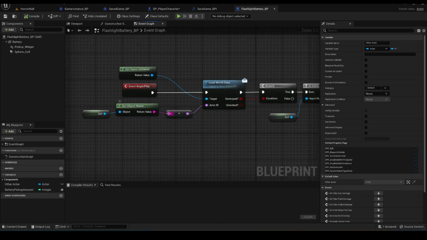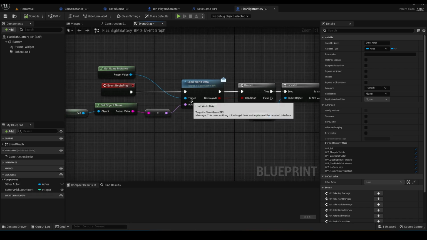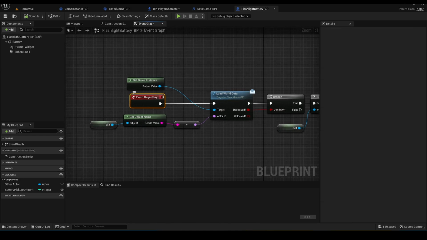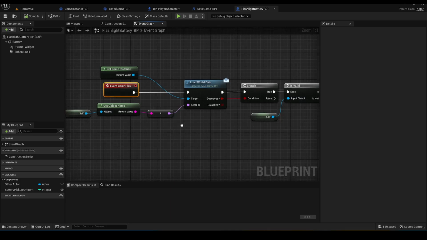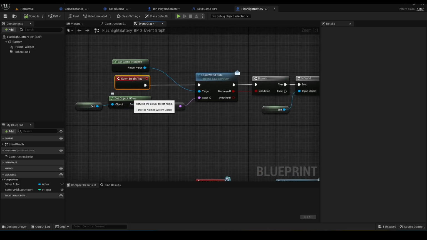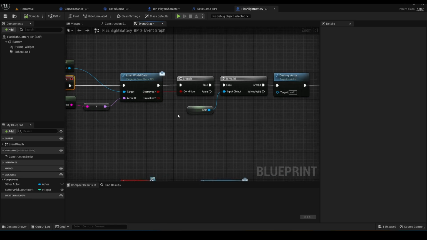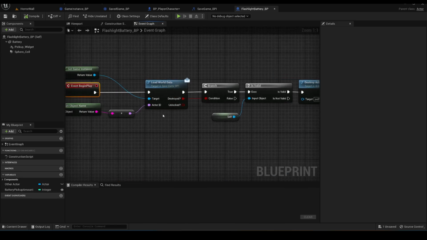So we're getting the object name, okay? Once again, because we have to see if it matches. We have to see if it matches, and we are doing this on begin play because we need to load it back in. So we're getting the name. We're going to see if it matches in the array. We see if it's contained in the array, and if it is, we're going to see what happened to it.